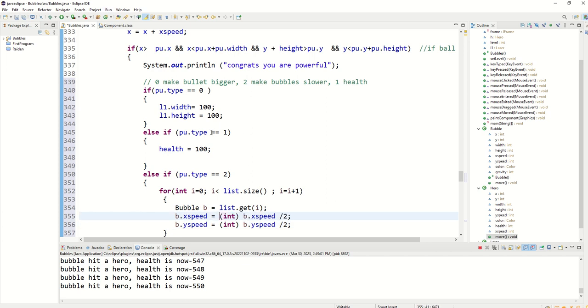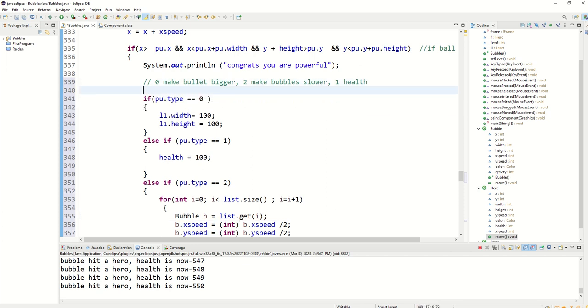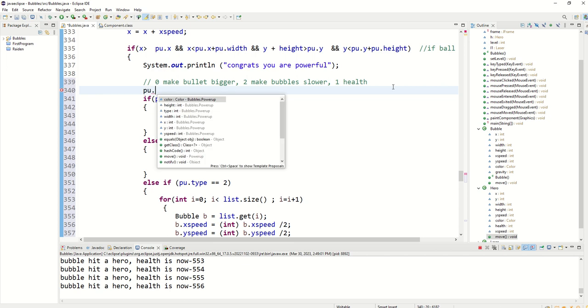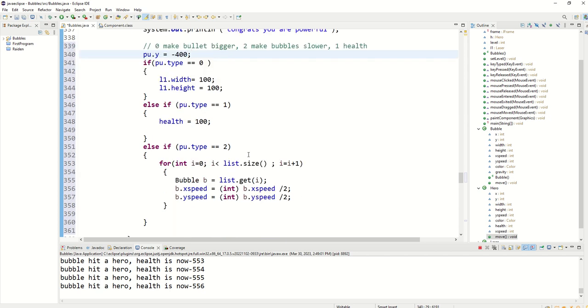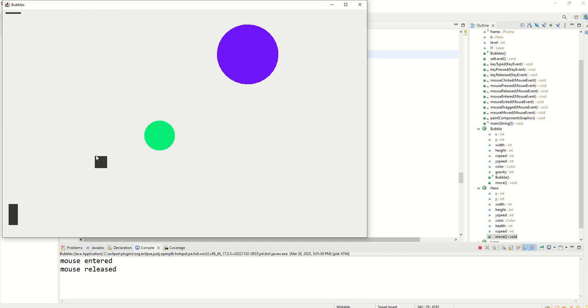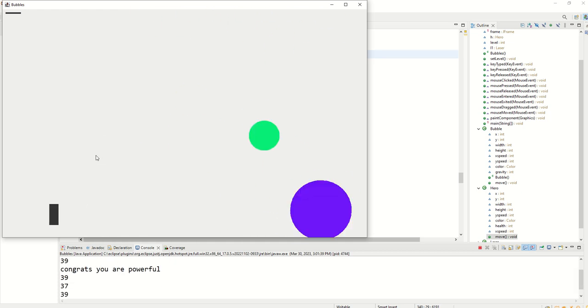Okay, and the only other thing is I didn't move the power up. Notice I didn't move the power up. When you hit the power up, it should go away. So let's put it back at the top so it falls down again. pu.y equals negative 400. It'll give it some time to come back. Let's run it. Okay, so boom. Congrats, you're powerful.